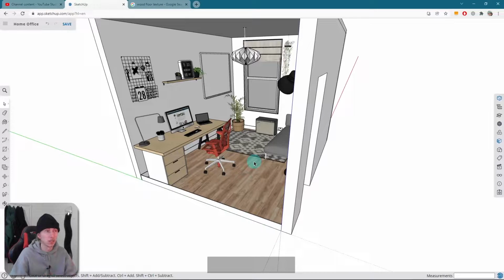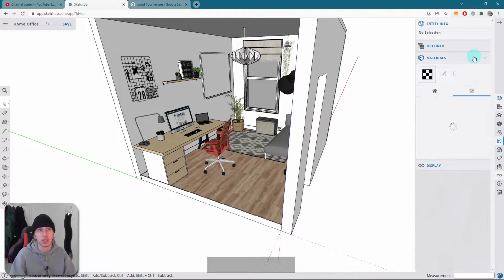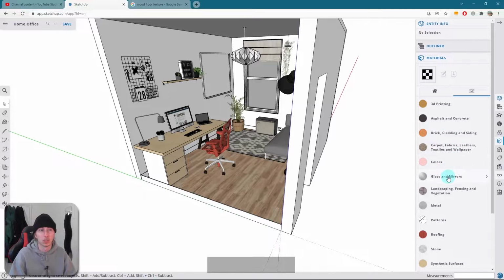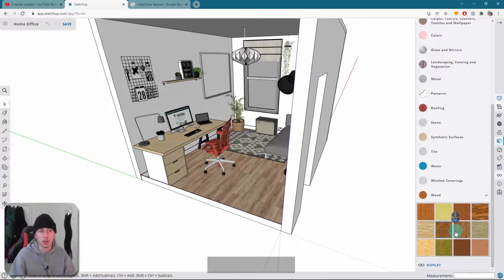Before you couldn't do that, so you were kind of limited to the palette within SketchUp itself, which is actually kind of a bit rubbish, to be honest. Like, you've got colors, patterns. When it comes to wood, you know, your options are pretty basic and pretty horrendous.